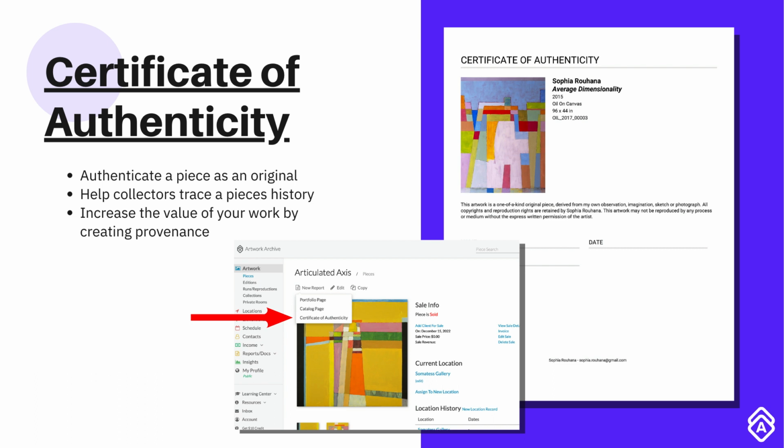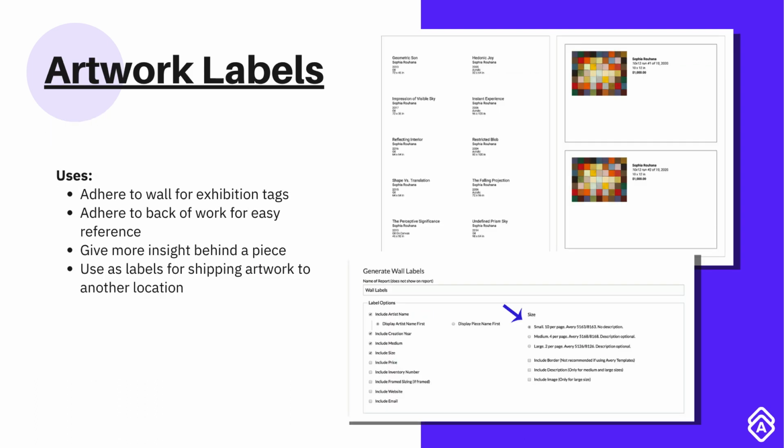It gives them a deeper sense of ownership and pride to know that they've invested in something original, and it also helps protect from art forgery in the future. So I really love the ability to generate these immediately, associating with a specific work of art right within your Artwork Archive account. You can also create artwork labels for all kinds of purposes.